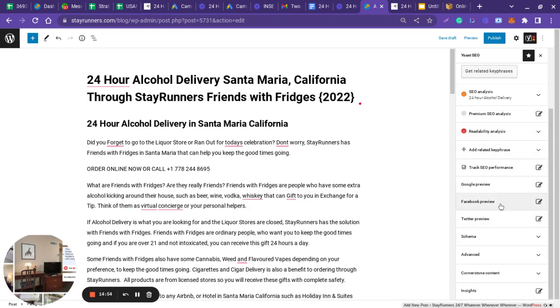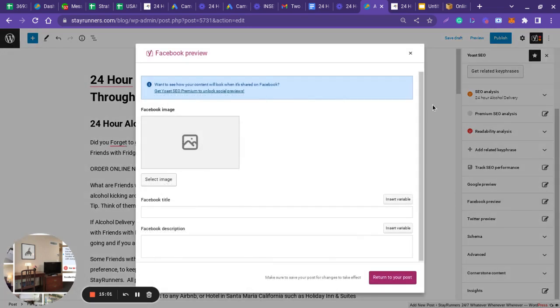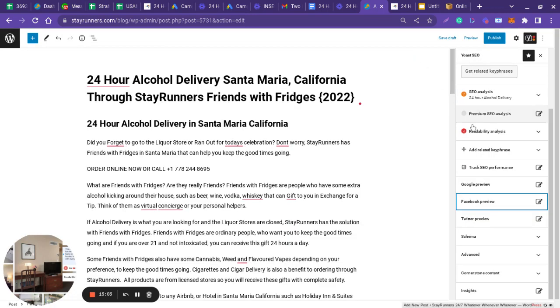Facebook preview is not really a concern at this point. But let's see what it does. Okay, forget it. That's not really that important. Okay, now the next thing we got to do is the H1s and the H2s. So we have to make this much more readable.